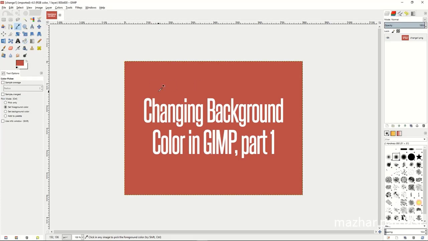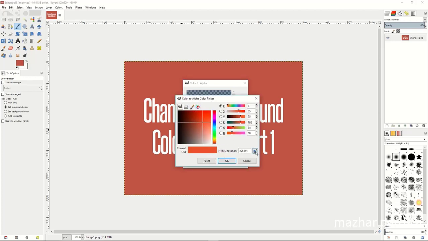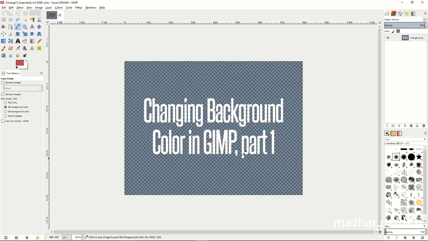So, the fastest way to change the color in your background is go up to Colors, Color to Alpha, and then you will see that there will be a color picker that you can pick down here, a little drop-down box from blank color to alpha, and then you can click on this little eyedropper here, click on the image, then go back to your color picker, press OK, and you'll see on the preview that it has removed the color from your background. Click OK there. The color will have been removed from your background.